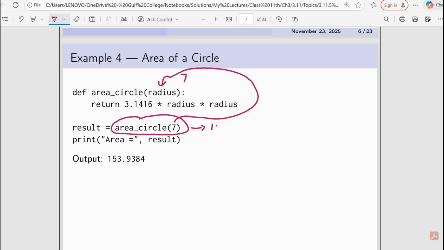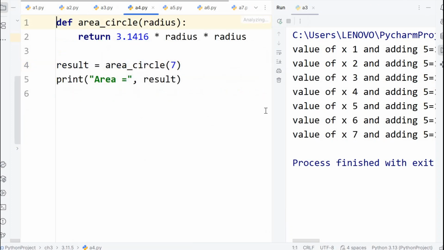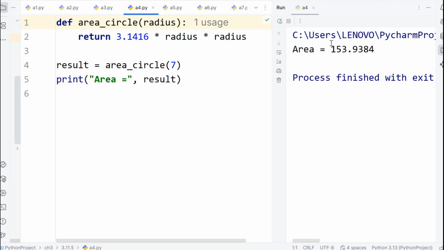Suppose in this case the result is 153.9384. It returns that, and after this you can display the result by using the print command. As you can see in program number 4, when you run the program, it shows area equal to 153.9384. This one is also the same. Here I am giving examples where you are using the return statement.